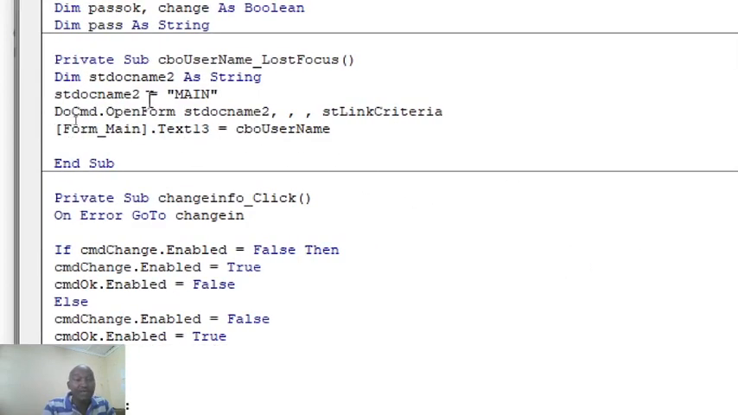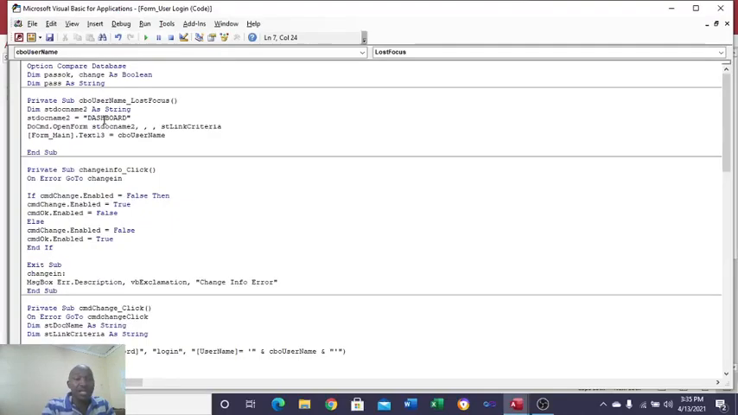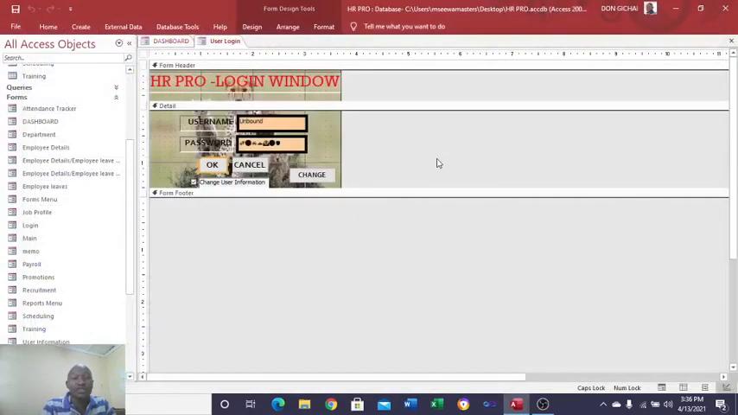Then our form is called dashboard. Therefore, I change it here. Our form is called Dashboard in capital. Those are the only two things you need to change: the text box and the main form. Then from there, we can just give a try.